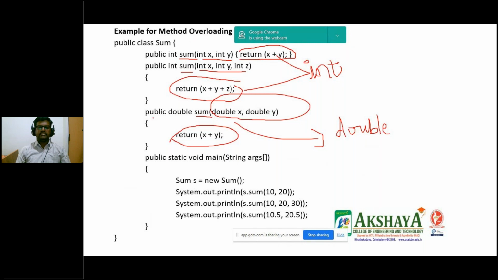How do we access these methods? You can access these methods by creating an object inside the main function. How do you create an object? Sum s equal to new Sum. Then you call object name dot method name, that is s dot sum. You're passing two parameters, that is 10 and 20.